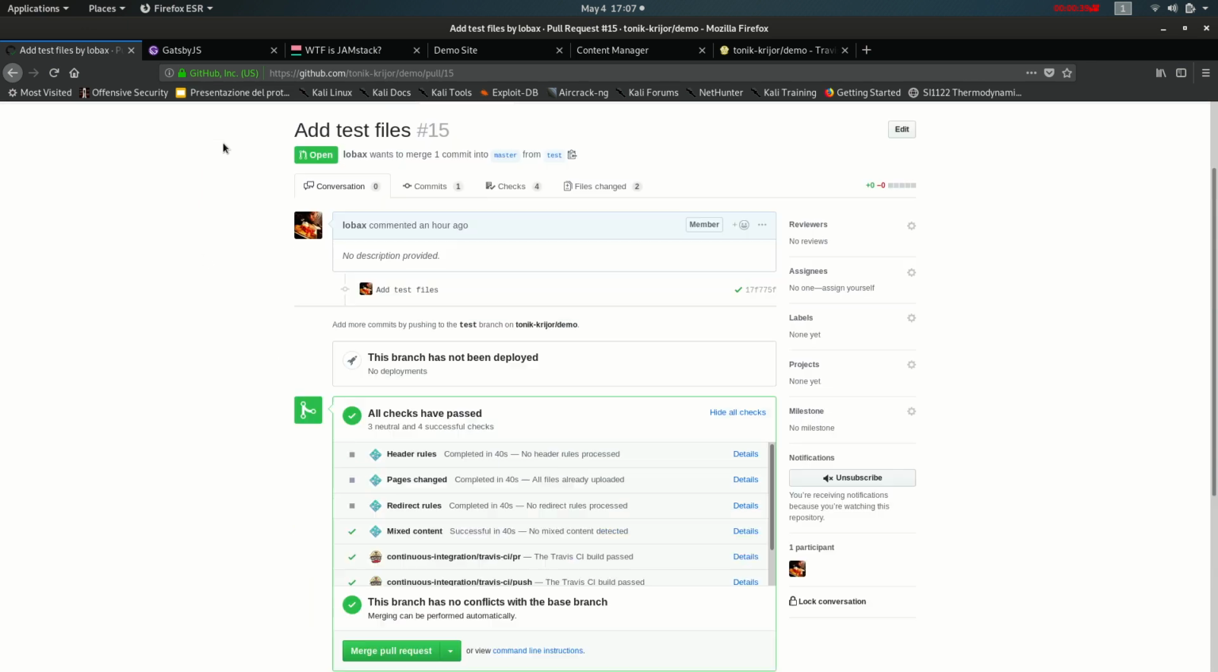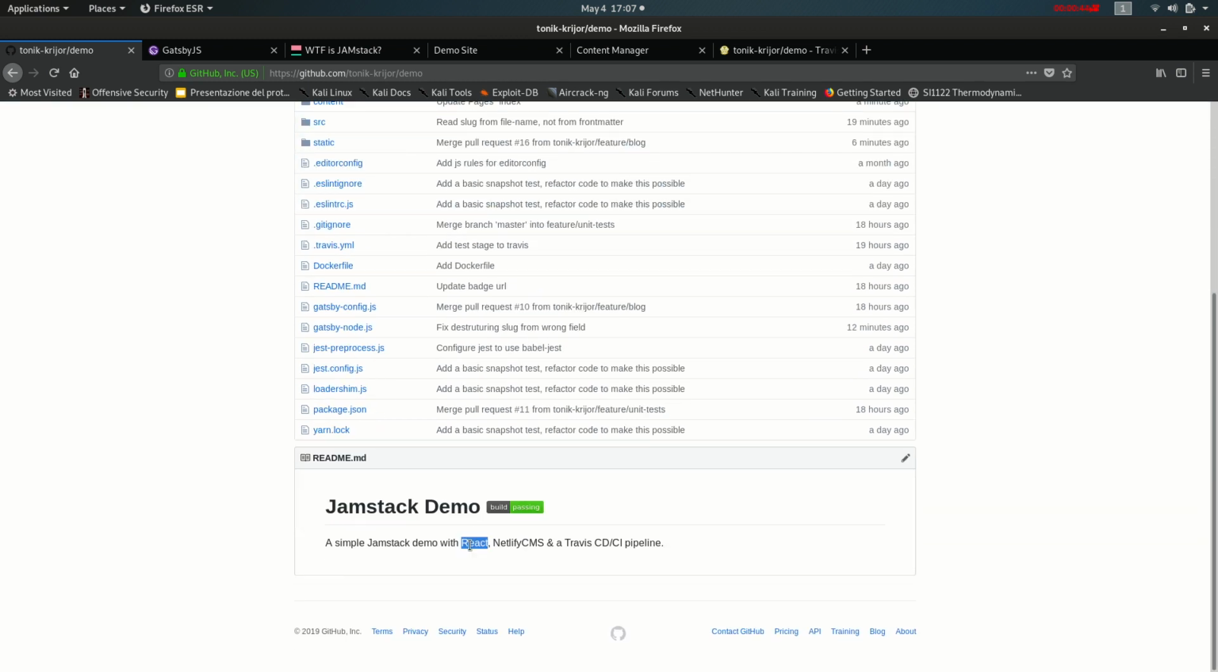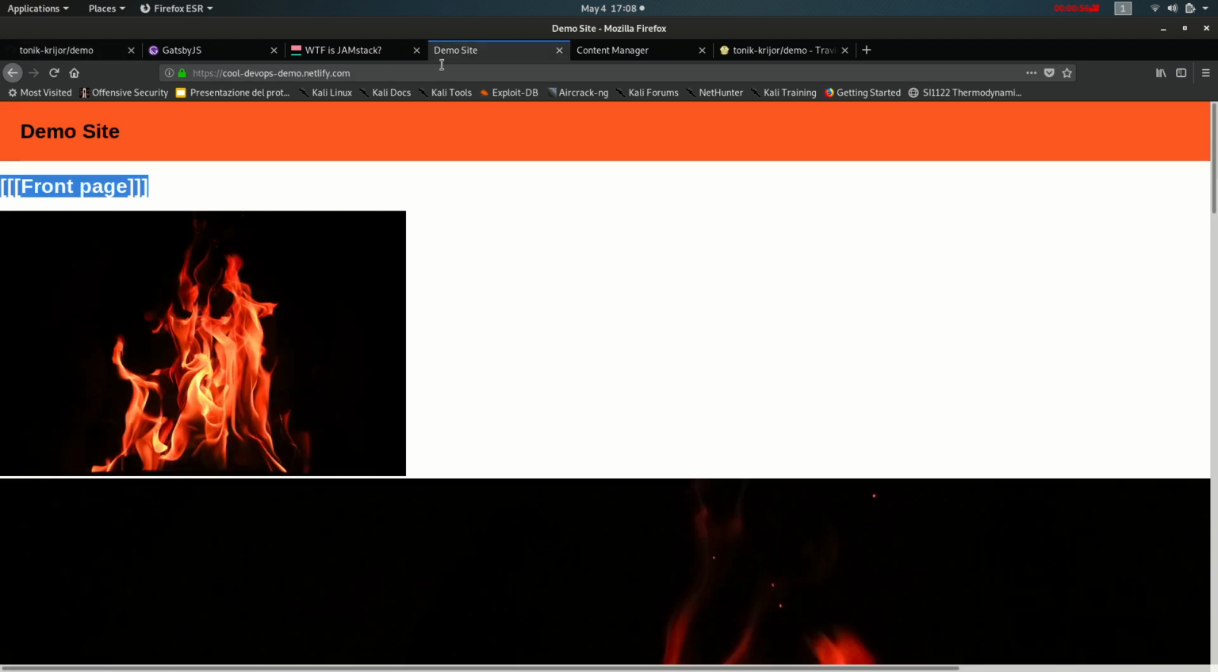So in our case, we're building this basic site using React and Netlify CMS for content management, because that's usually the tricky part with serving a static site. And then we have a Travis CI pipeline, which is very basic in the end. And yeah, so our demo site kind of looks like this.